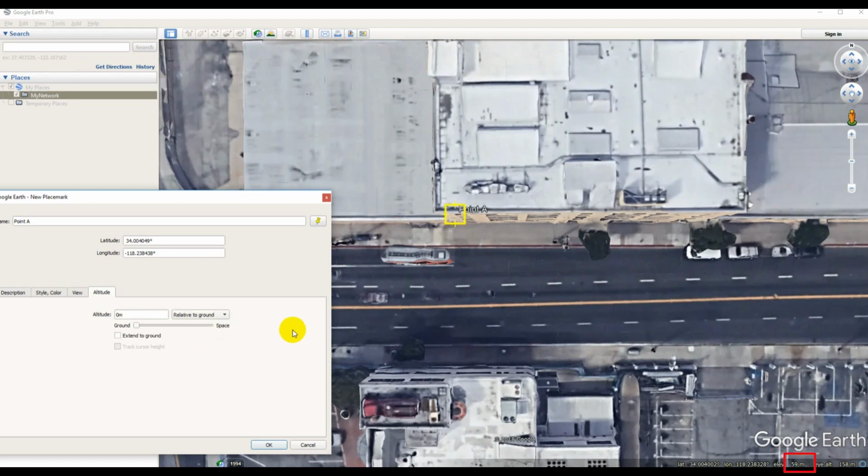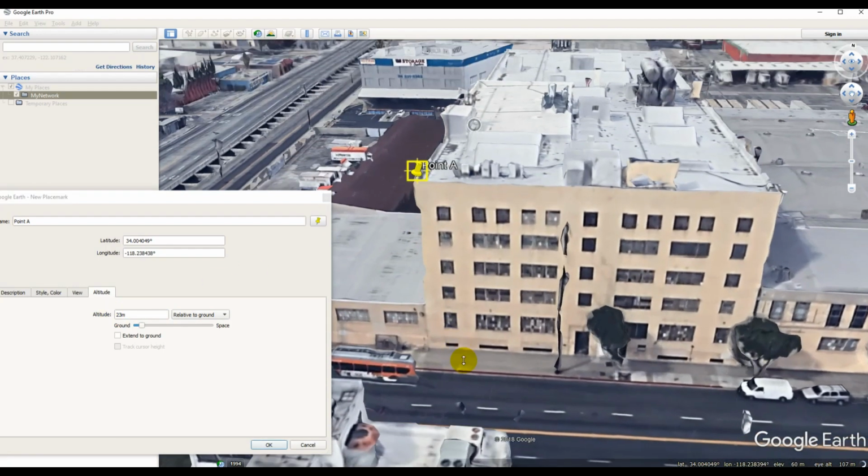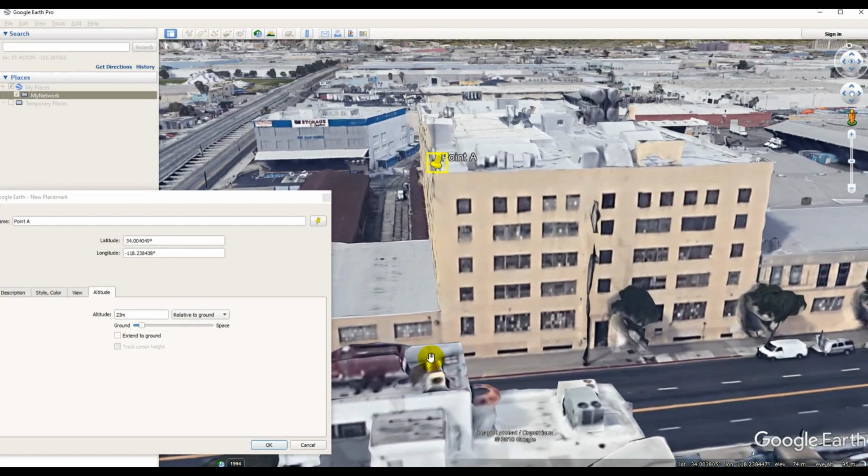So how do I choose the altitude of the point? Well, it's easy. Put your pointer on the floor and then above the building you want to place a point, and do the difference between the height of the building and the height of the floor. And you'll get it. In this case, 23 meters. That should be fine. See? Now the point is above the building.